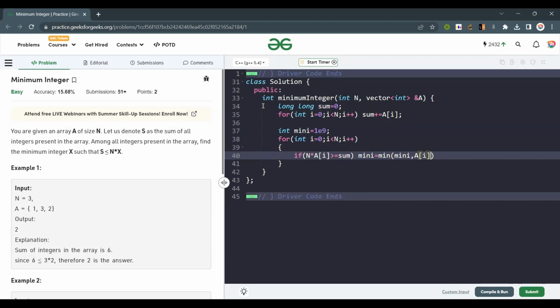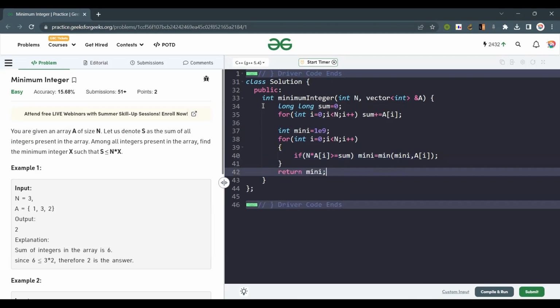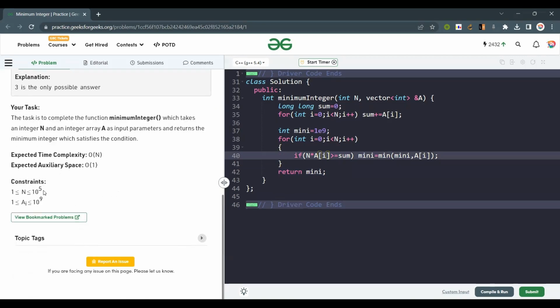So we have to find the integer from the array, and we will return the minimum as it is. Now one thing, because n can be up to 10 raised to power 5 and A of i can be 10 raised to power 9, if I multiply, it can overflow the integer. So I will use long long, and that's why for comparison I have taken sum as long long. Okay, so this should be fine.